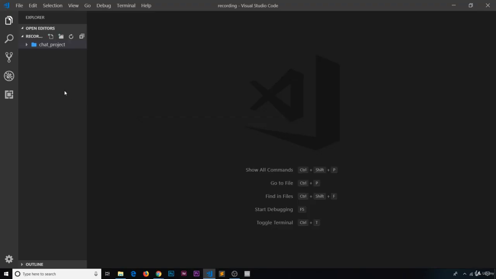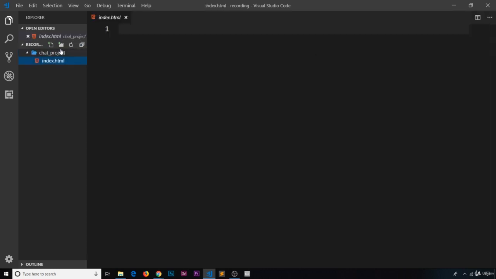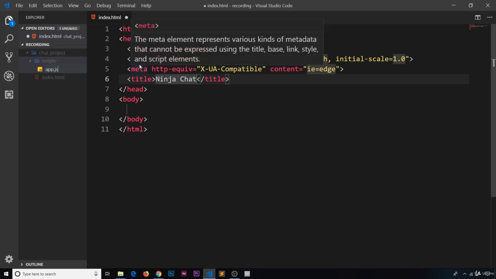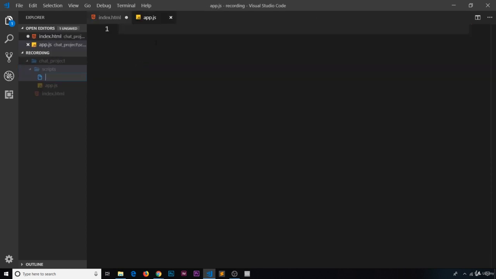So then notice first of all I've created this chat project folder, and inside here we just have an index.html file. Now this is completely blank, so let's type doc and tab, and then in the title we'll call this Ninja Chat. Okay, so now we need to add our scripts. So there's going to be 3 scripts for this project, so I'll organize all of these in a new folder called scripts, and in there I'm going to create 3 files. The first one is going to be app.js, and then the second one is going to be UI.js, and then the third one is going to be chat.js.